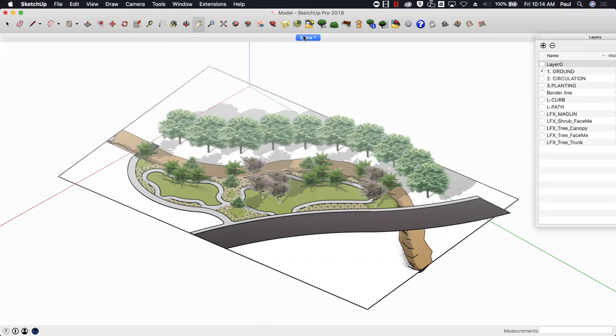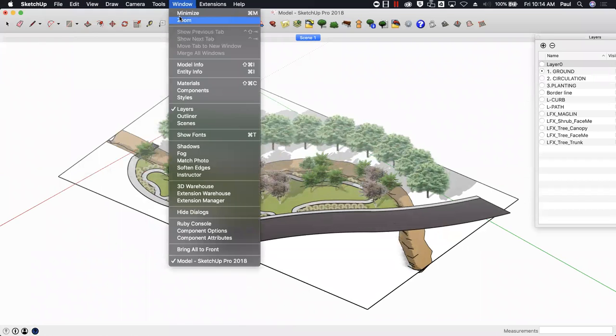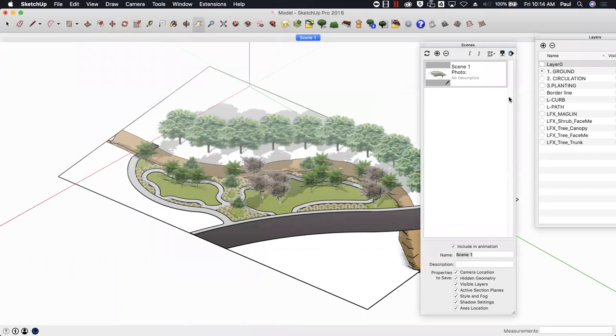So now I basically have my overall scene. And if you want to name it, you can go to Window and open up your Scenes Manager. Then you have some more scene settings here. I'm just going to leave them all checked. And you can actually name the scene. So my overall scene is now saved.